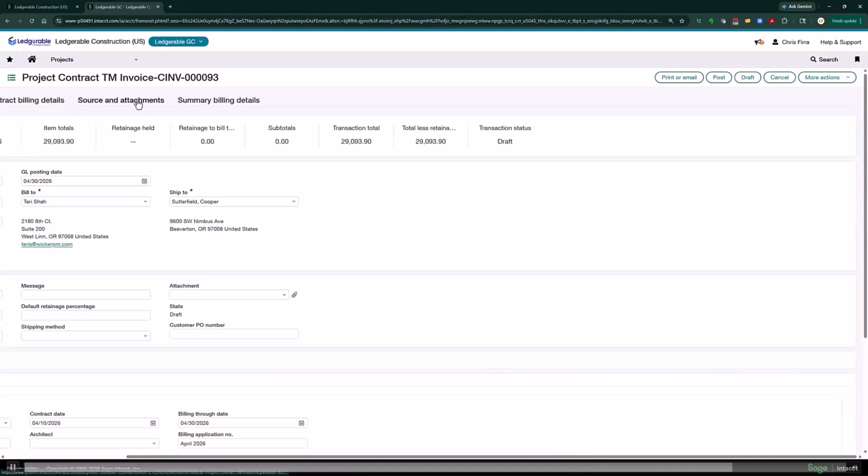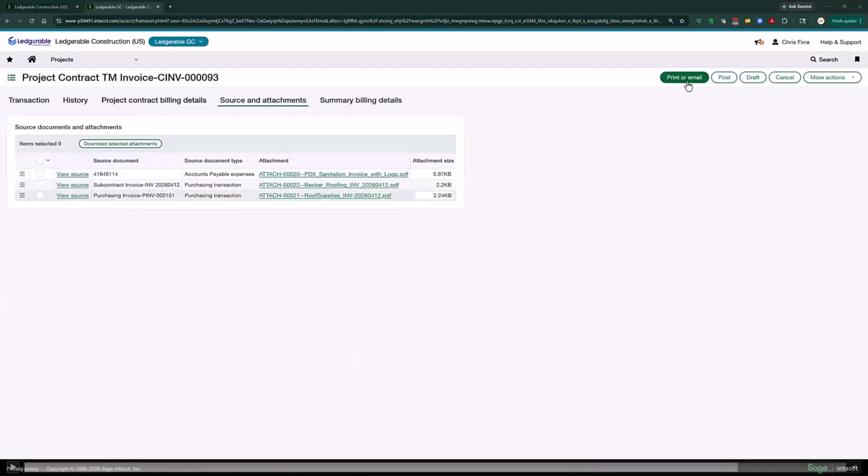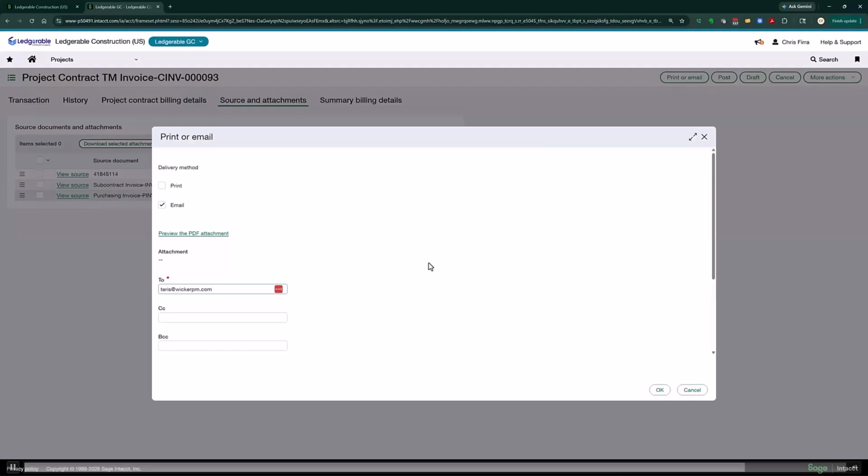On the source and attachments view here, this is where it's really powerful. The system has pulled together from the transactions that were billed all of the attachments together that provide the supporting documentation that the customer requires. Now I can simply use the print or email function from this view, which brings up the print or email page, bringing in the customer's default email address, which I'll override.